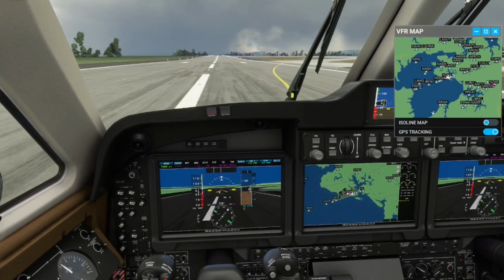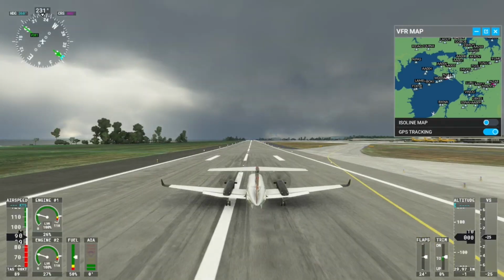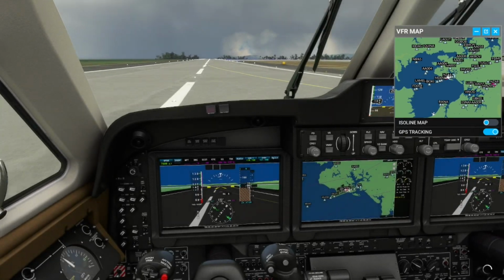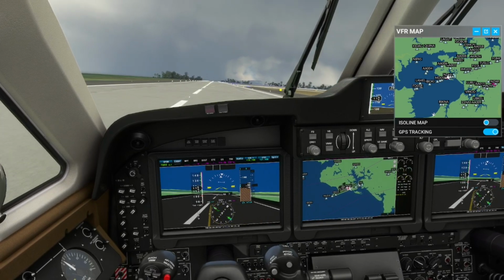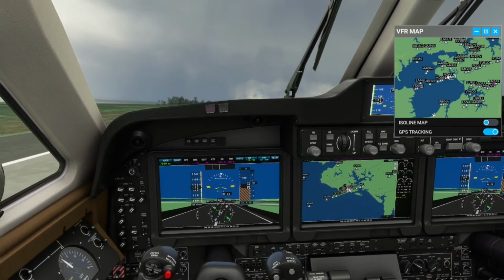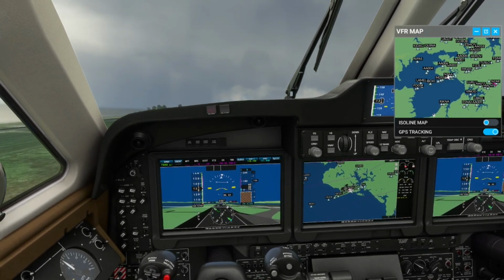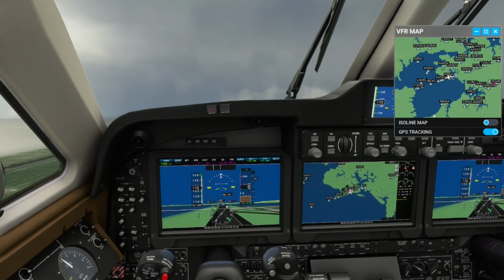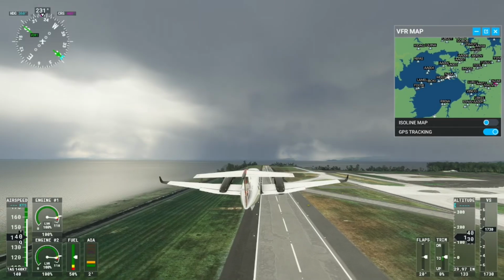This is when I start my actual circuit, after that terrible fail. So from there, you just want to take off and climb up to the pattern altitude, which in this case was not above 1,500.